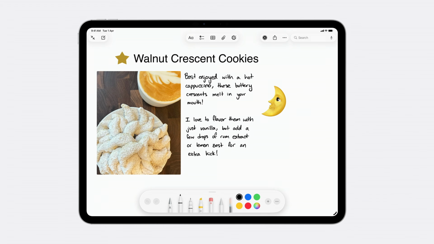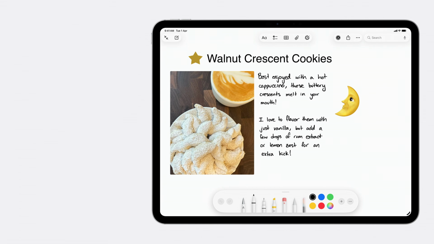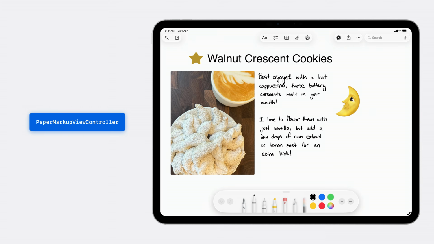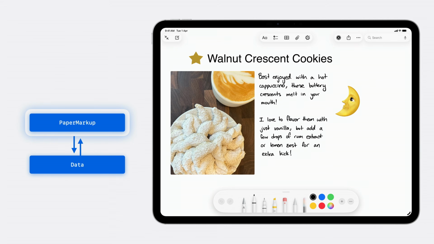Now that I've gone through what PaperKit can do, I'll break down its 3 main components. The first is the markup controller, called Paper Markup View Controller, that interactively creates and displays PaperKit markup and drawing. The second is the data model container, called Paper Markup. It handles saving and loading both the PaperKit markup and PencilKit drawing data, and it handles rendering the markup.